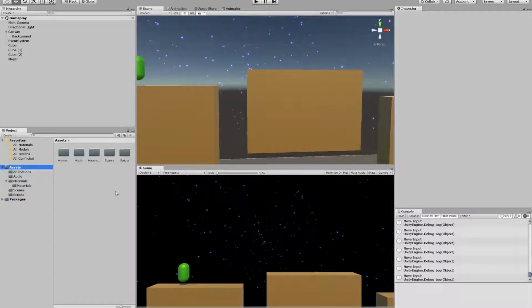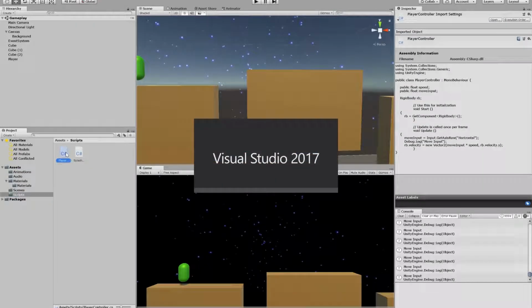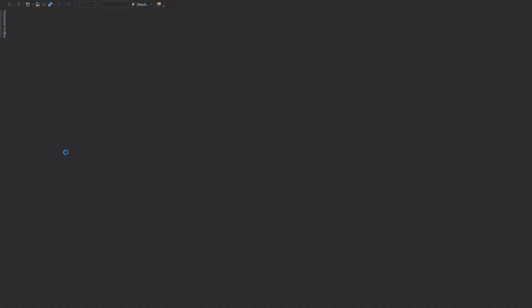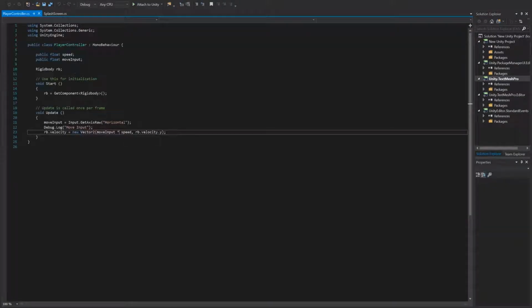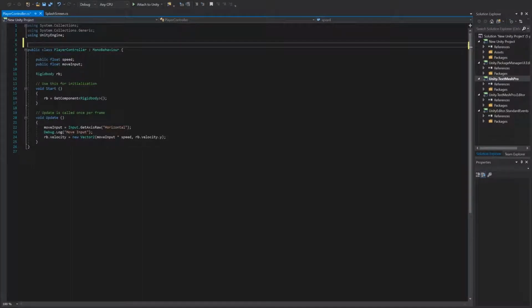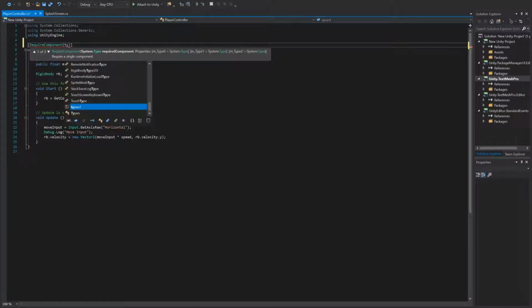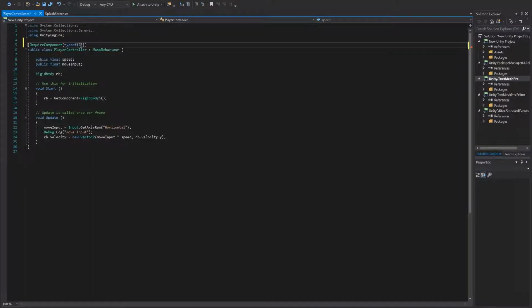Alright everyone, let's open our assets folder. Let's click on script. Let's open the player controller script. Alright, in our player controller script, let's go on top of here. Let's put this and let's write RequireComponent, typeof, Rigidbody.